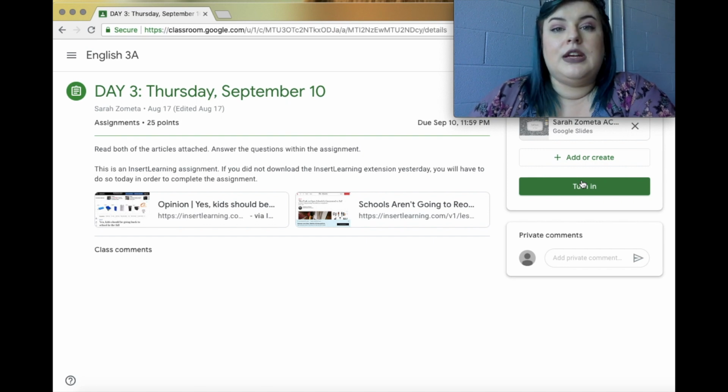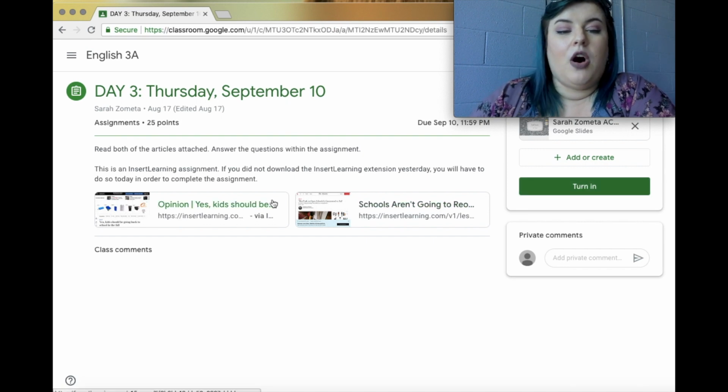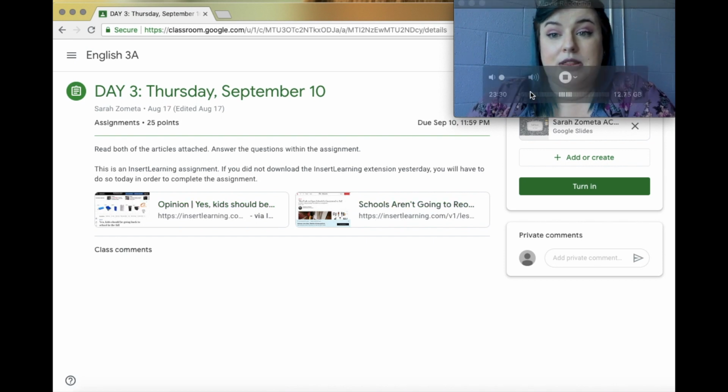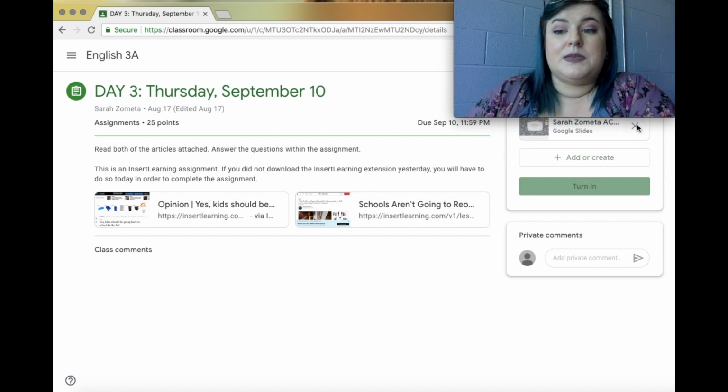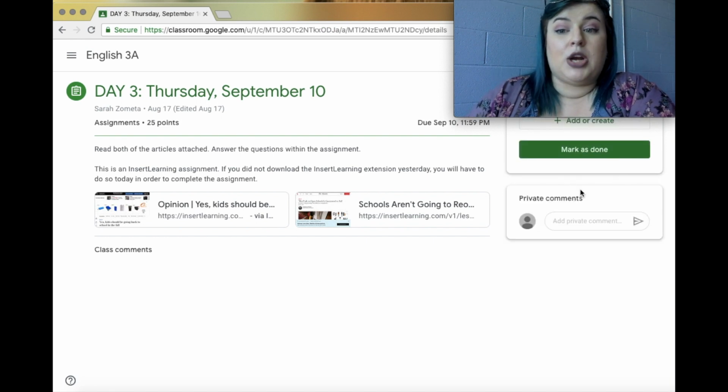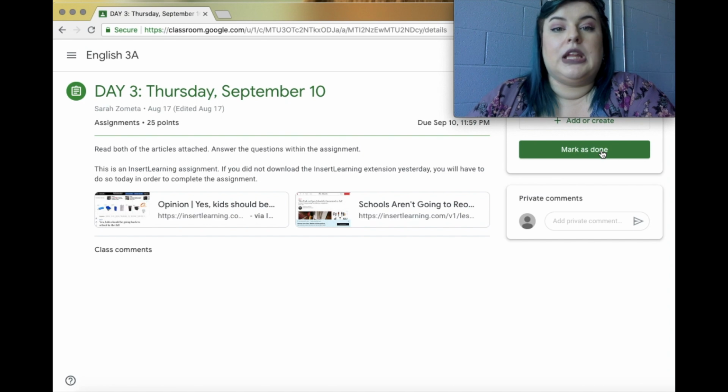And if there aren't any attachments, like there would be on this particular assignment for tomorrow, when you are finished with it, you need to come to the assignment, and you know how earlier this button said "Mark as done"? That's what I would click when I'm actually done with both of these assignments.